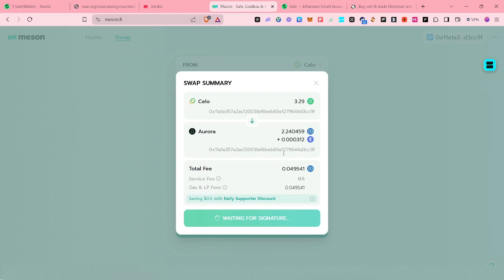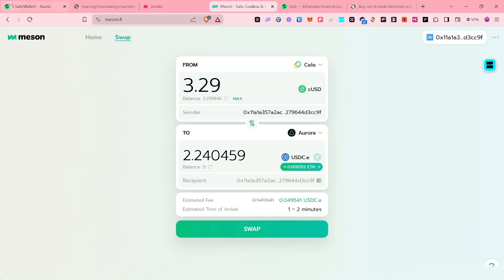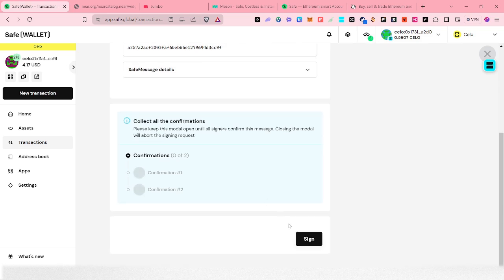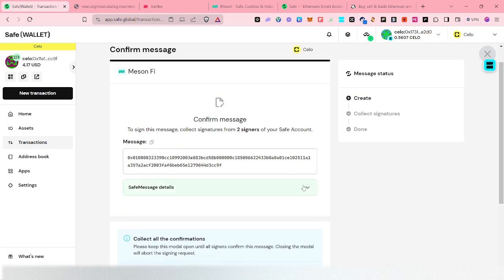You know something, I just made a very terrible mistake because the safe is for Celo. So I'm going to cancel this transaction. If you want to cancel it, okay, I've already canceled it, so there's no need to go really here. This is a signature, right?